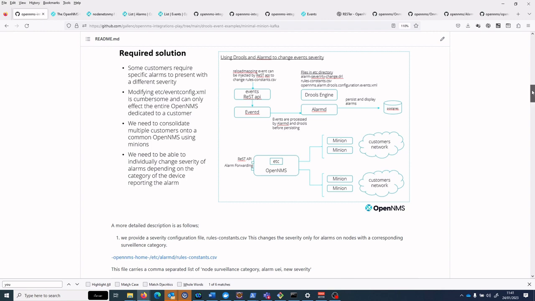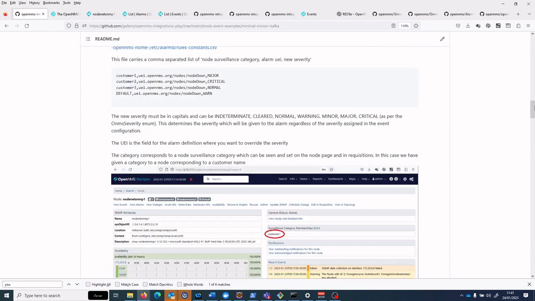So if I go a little bit deeper and down into the description, the actual list that would exist within a rules constant CSV file looks like this. Essentially, you've got in this case, customer 1, which is the category that's applied to the node. Then you have the UEI, which this new mapping will apply to, and then we're saying that this will become a major alarm.